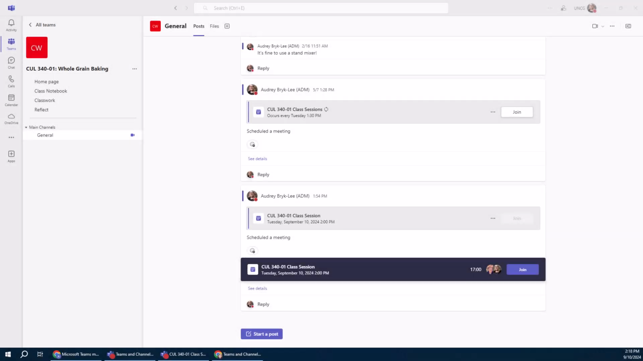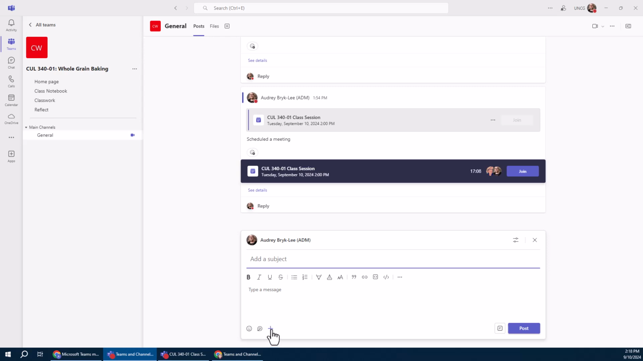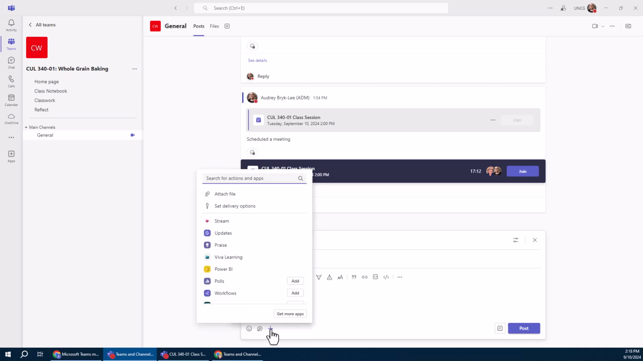If you have created a class team in Canvas for your course, you can just go ahead and start a post in the team, and then you'll see this little button down here for actions and apps. And when you click that, you will notice that Polls is one of the features you can add here, and you can just use that to poll your students, whether you're in a face-to-face or fully online class.